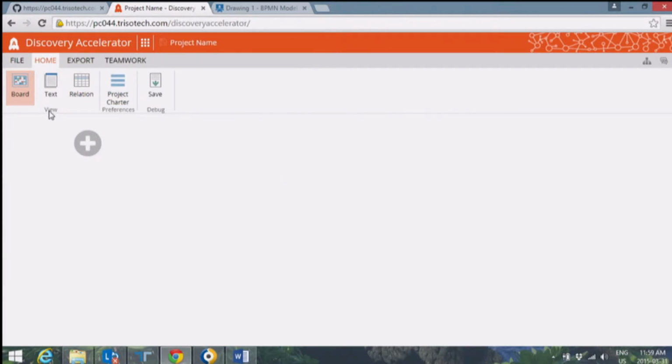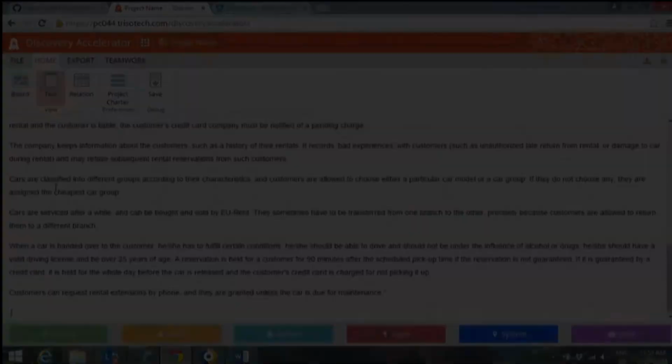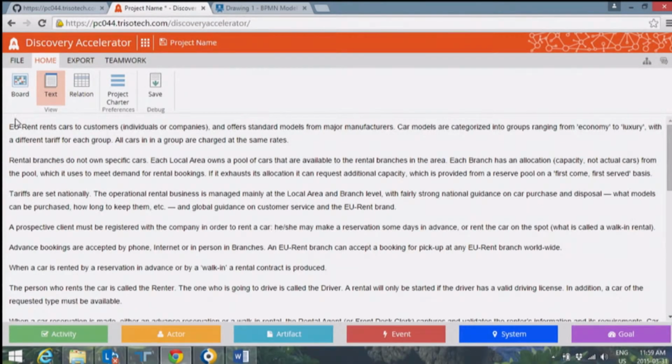So one of our challenges, mostly with the business community, is how do we break the white page syndrome? So we did a couple of things for that. One of them is starting from existing documentation. I can start from existing documentation, and I can just go and grab entities of interest to me.